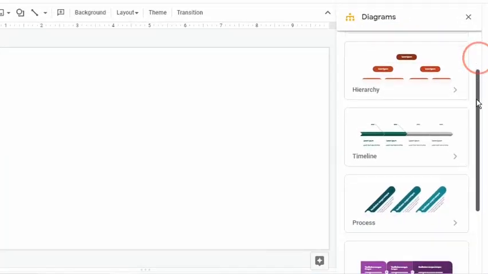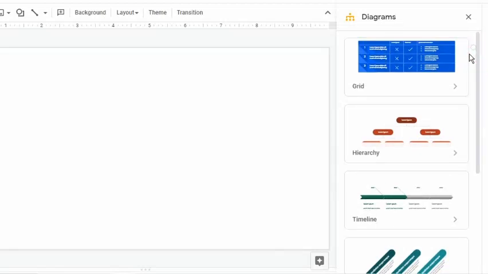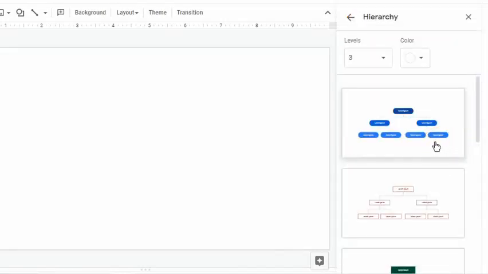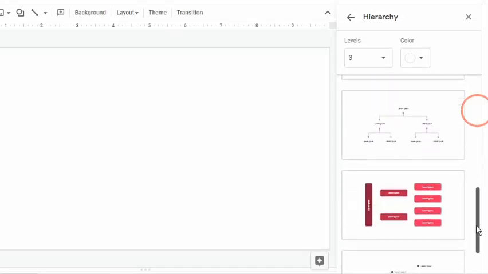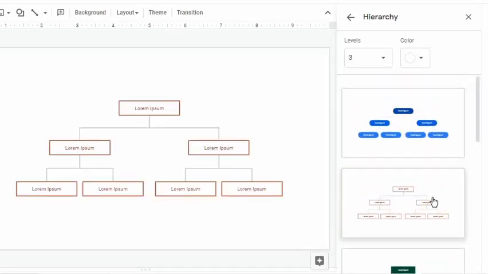As we can see, there are different categories we can choose from. In this example, I am going to choose Hierarchy. At the top, we can specify the number of levels or layers of the diagram. We can also specify its color. Here are the different templates under this category. For this demo, let's choose the second option. Automatically, the template will appear on the slide.